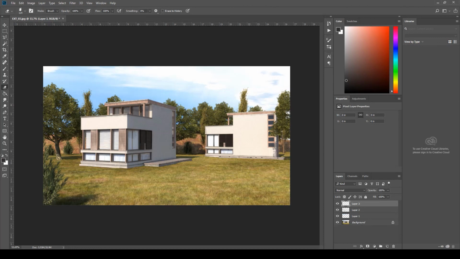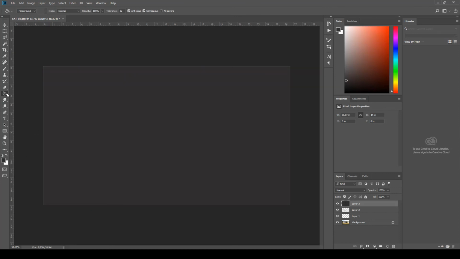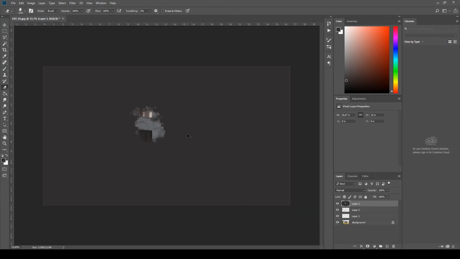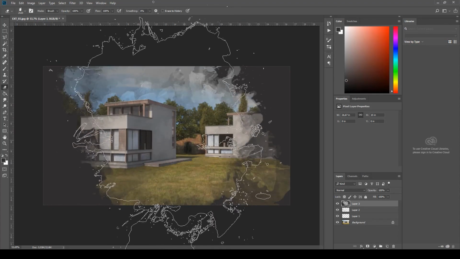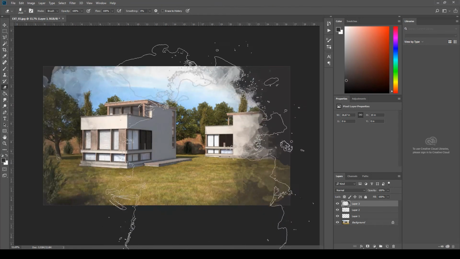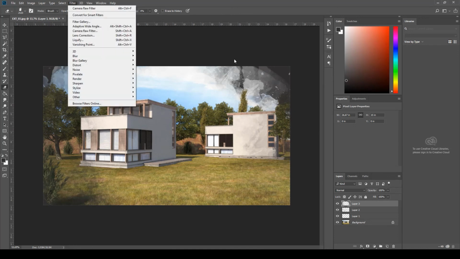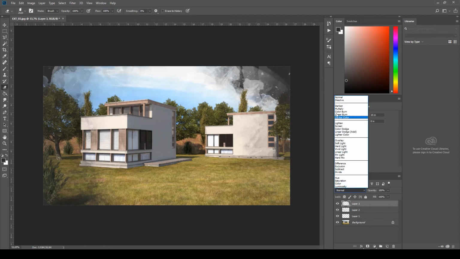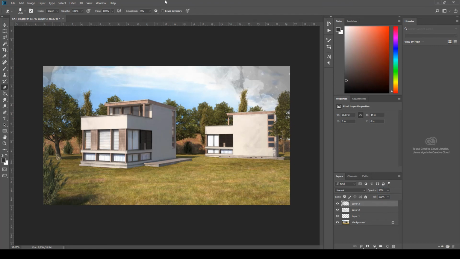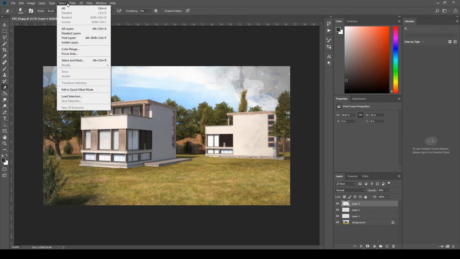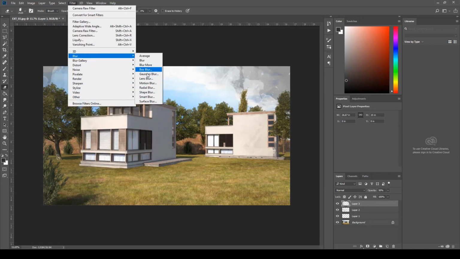Last thing to do, I think, is create a vignetting effect by creating a new layer, add a solid color to it, select my eraser with this fancy effect to create a little bit of variation on it, and maybe we can try to reduce the opacity of it by 50%, and maybe we can try to blur it out a bit. So Filter, Blur, Gaussian Blur.